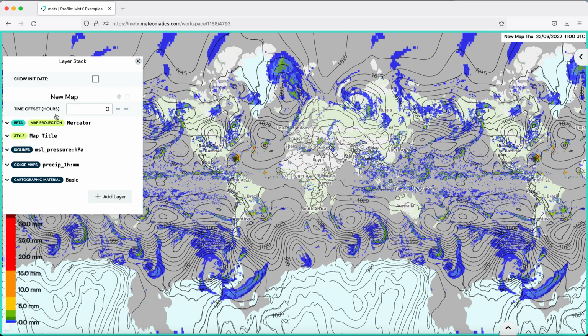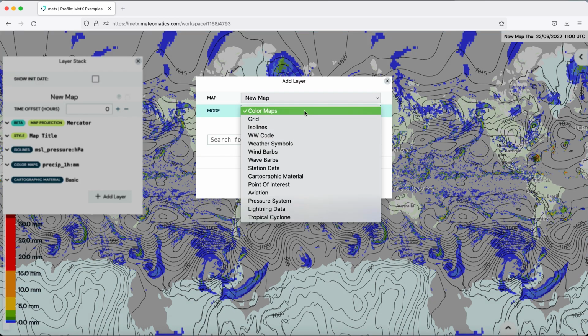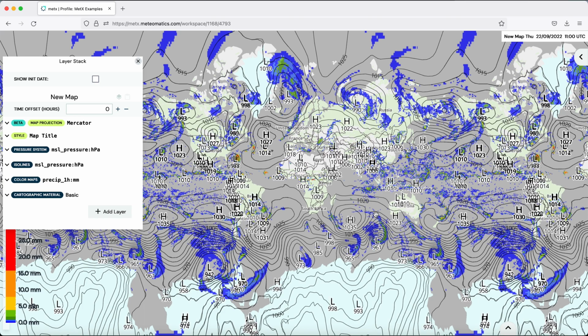Next, we want to add the pressure system. So we want to have the L and the H for low and high in the middle of the pressure system. So we add again a layer, and we go here to pressure system. We choose again hectopascal so that it aligns with our isolines and apply it to the map. And you see that all the highs and lows appear in your map.